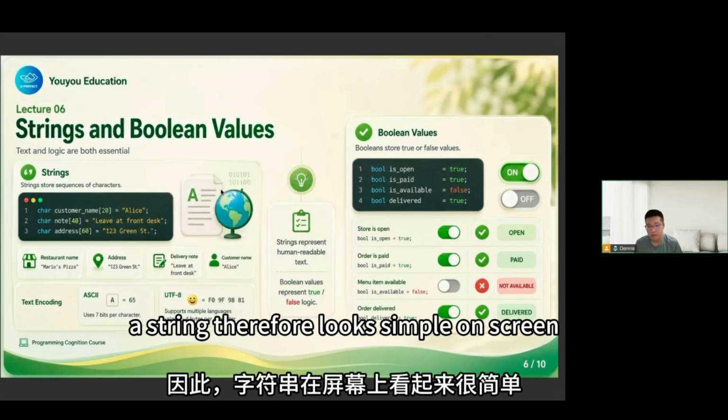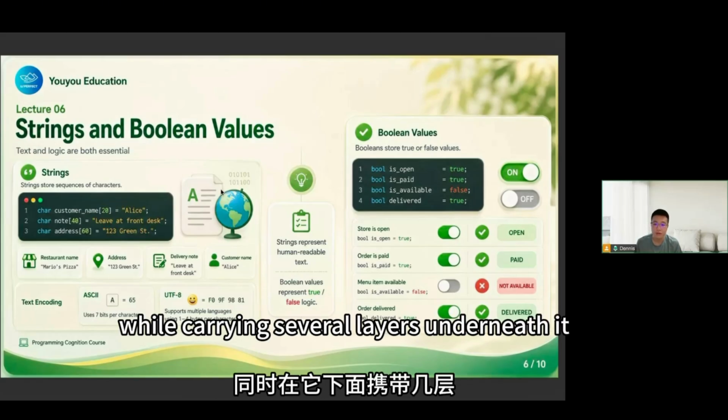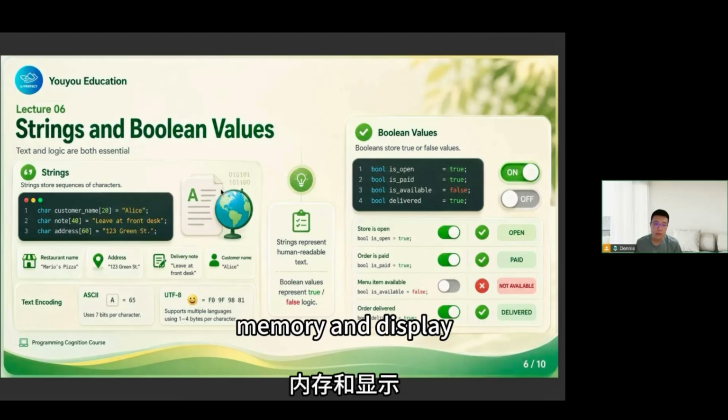A string therefore looks simple on screen while carrying several layers underneath it. Characters, encoding, bytes, memory, and display.